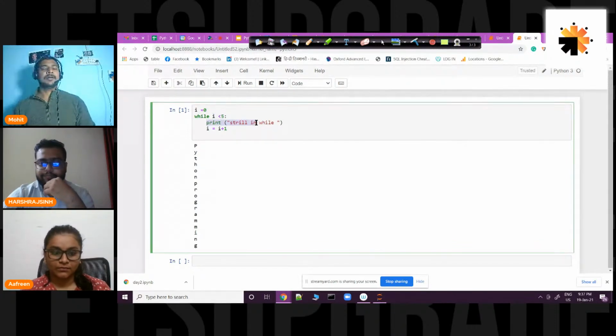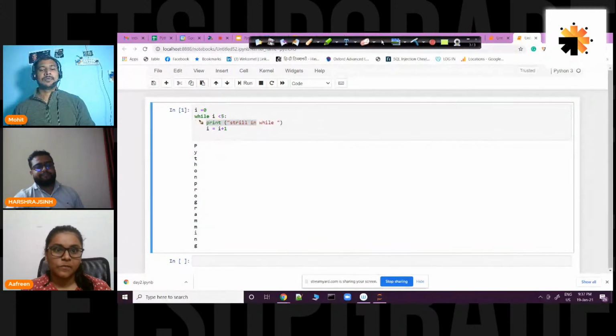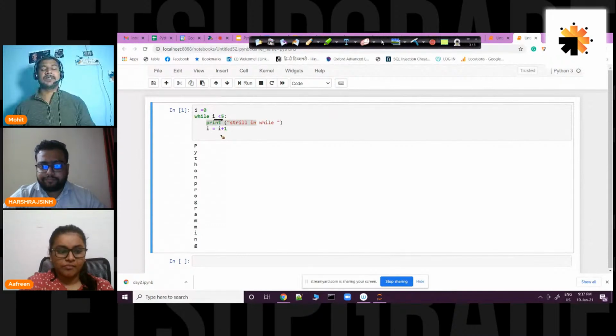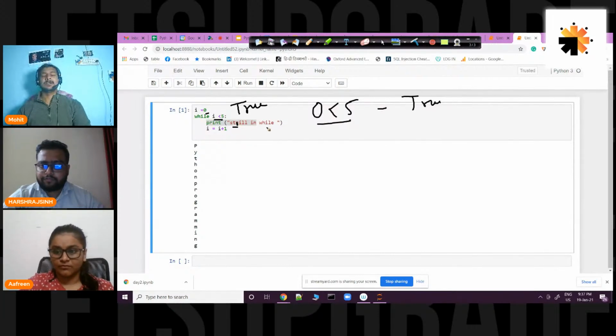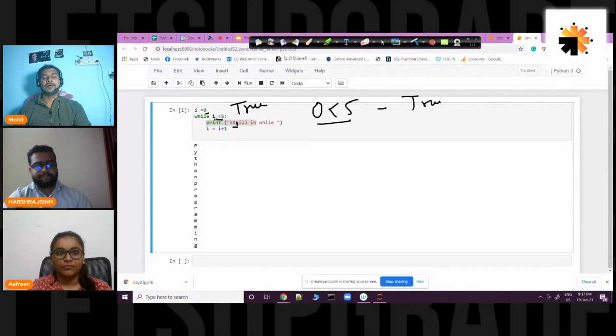Okay, so let's see the while loop structure. First the interpreter checks the condition. If the condition is valid, that is true, i is 0 starting and 5, so this condition is true. If this is true, print the statement. So it's still in while. Print the statement and increment i. i became 1. Check again. 1 less than 5, yes. Print this one. Okay, now let's first run this one and then we'll check.